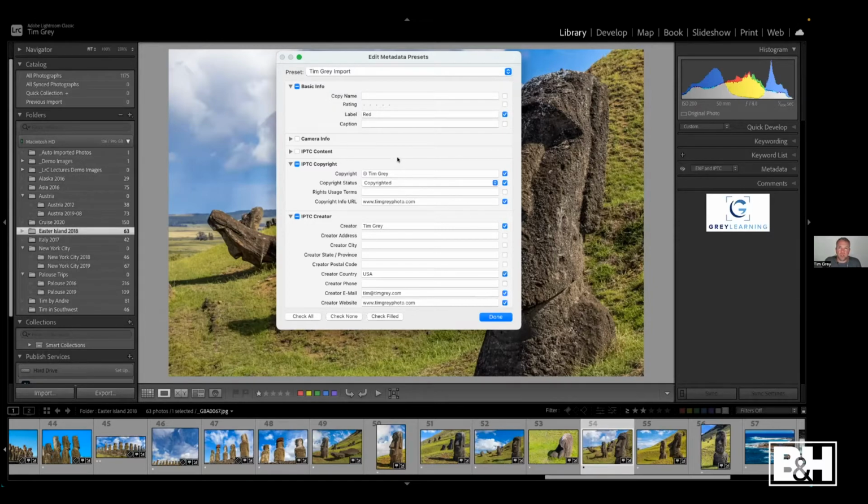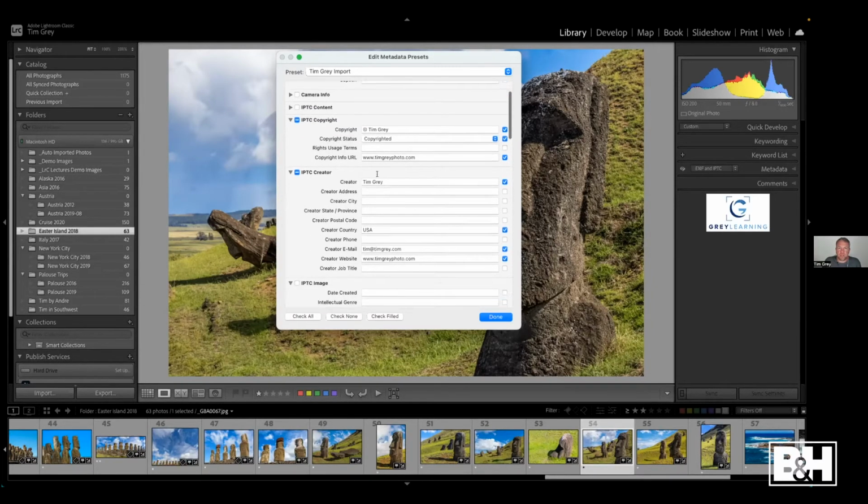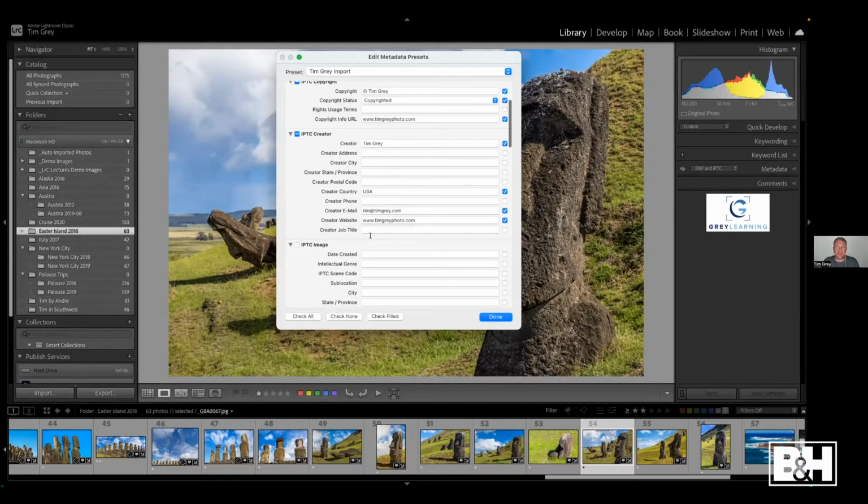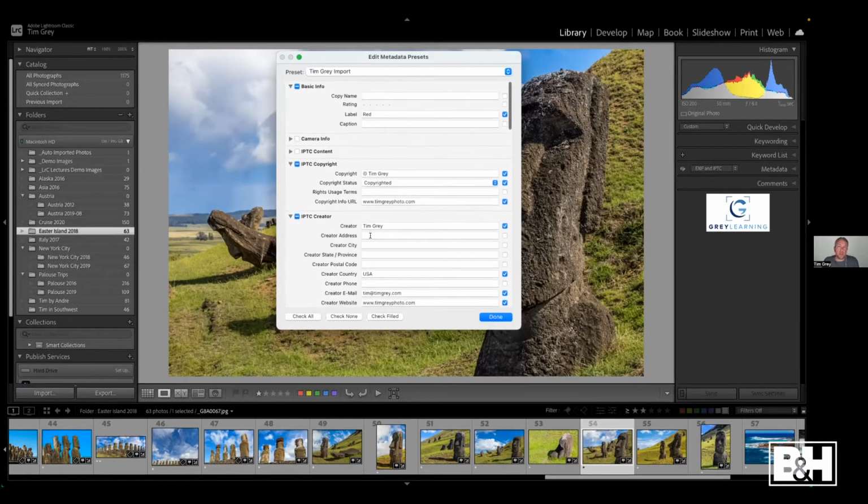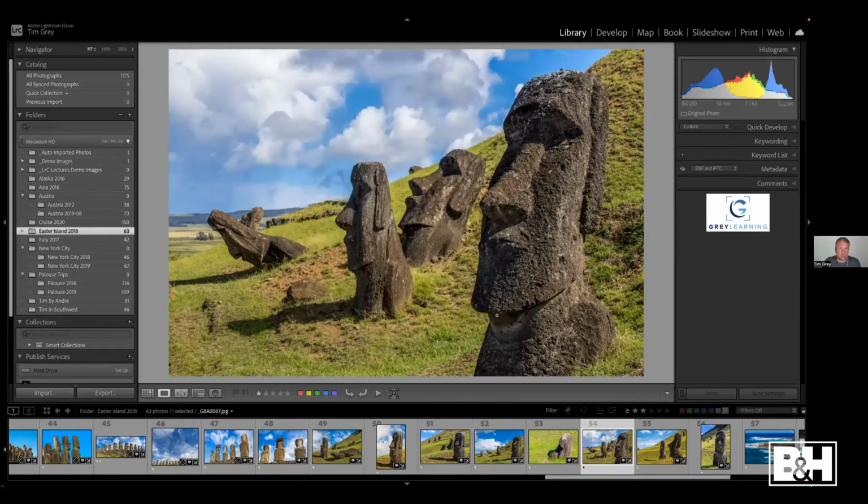My red color label, my basic copyright information, my contact information. Obviously, I could put in a mailing address and my phone number if I wanted to, and any other details that I might include. But here, pretty straightforward, pretty minimal, but I think helpful to get some of that information added to metadata right from the start. And again, for me, the most important thing is that red color label. So since I already have that metadata preset, I'll leave that alone. I'll click the done button to close the dialog.